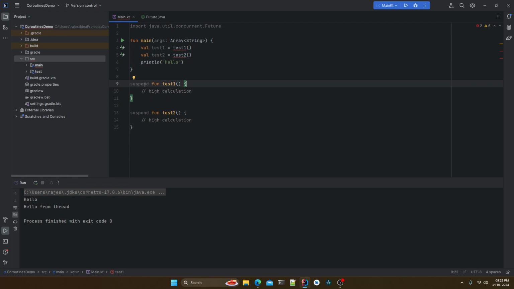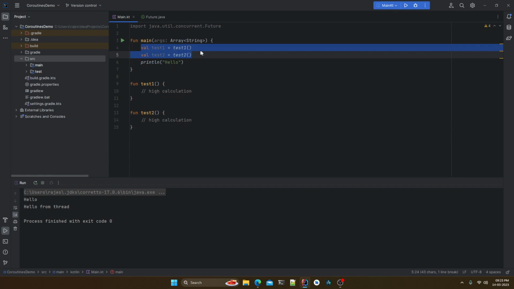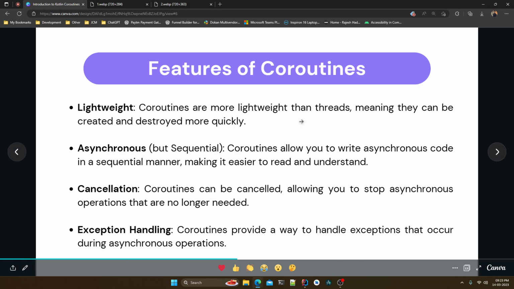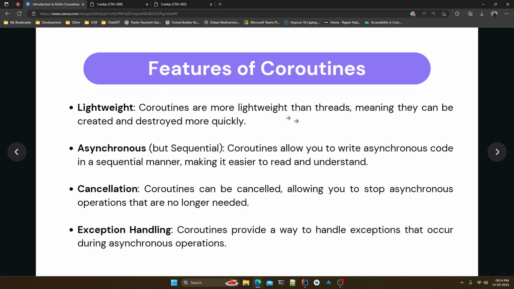It's asynchronous code. So this is the major benefit. The readability is high in Kotlin. You just write the asynchronous code as if it's synchronous. So this is what this line denotes. Okay, now let's see the features of coroutines.